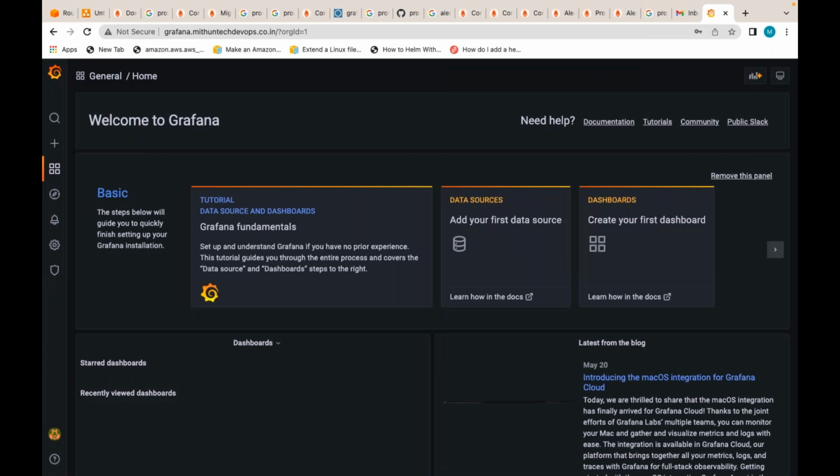As of now, does Grafana have any dashboards? Nothing is there. But before I create or import dashboards, do I need to configure the backend or data source for this Grafana, from where it has to get the data?